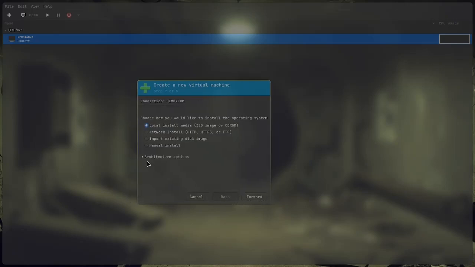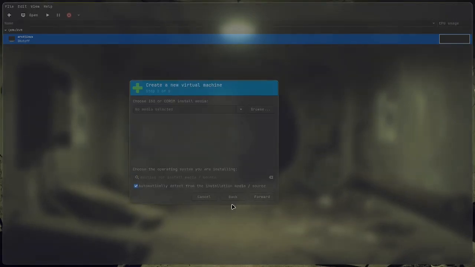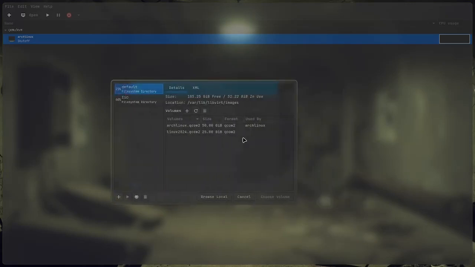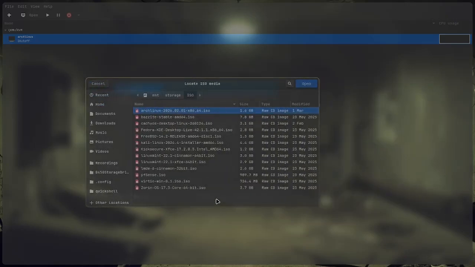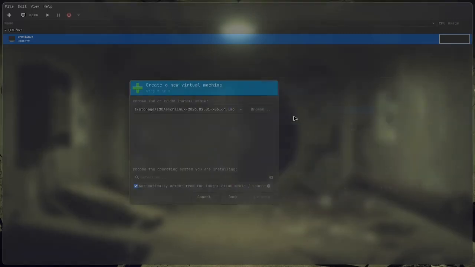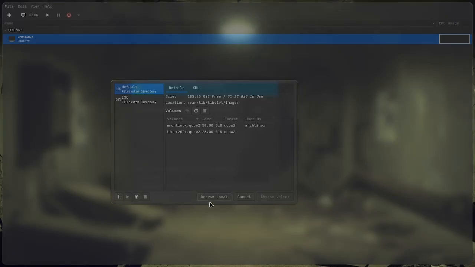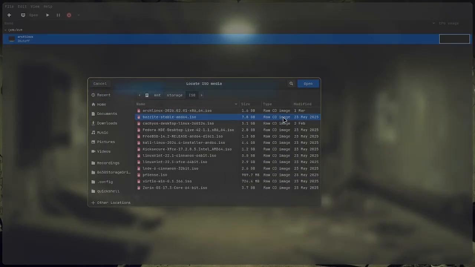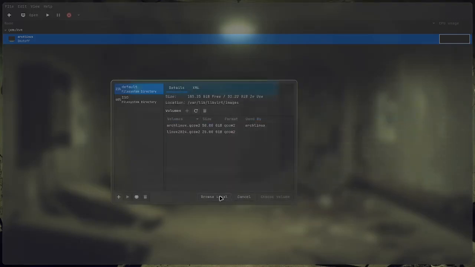Forward, you just see the architecture options. Obviously x86_64, or if you have an ARM CPU, choose that one. Forward, okay, then you just add your media. Click here on browse local. I'm just going to choose Arch again. It will pick it up here automatically. If it doesn't, you can just unclick that and type in whatever that name is. So I actually chose Bazzite before and it couldn't find it. So yeah, just do that then.